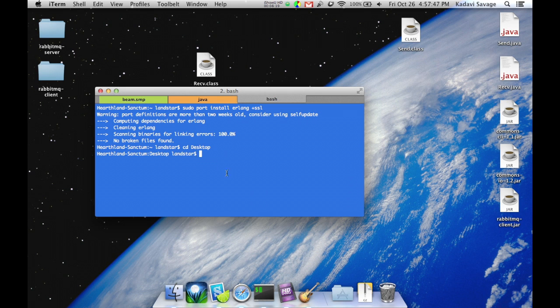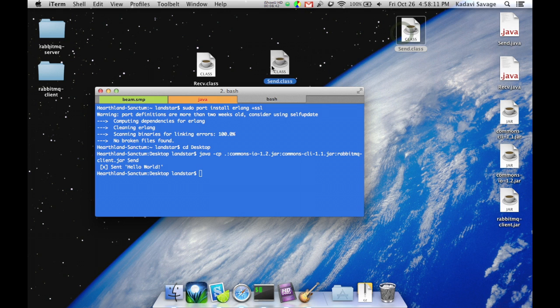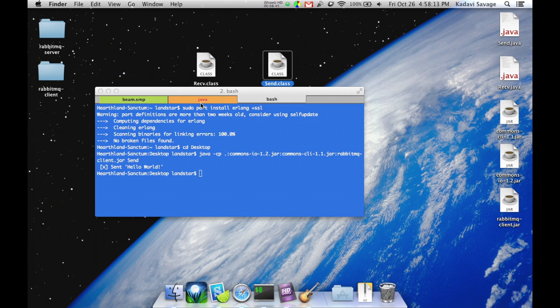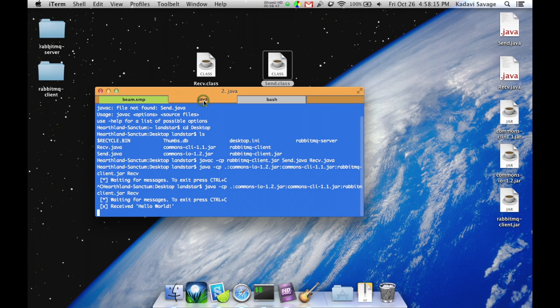So just like last time, we pasted in the run code. This time, instead of the receive.class being run, we're going to run the send. Alright? So it says send hello world, and we see the second tab here, the receive.class tab, light up red. That means something changed. So we click on that and it says received hello world.